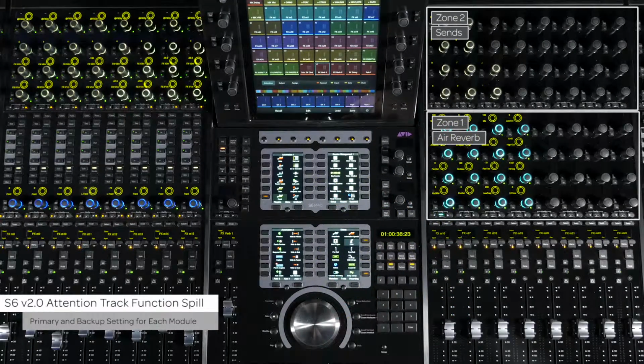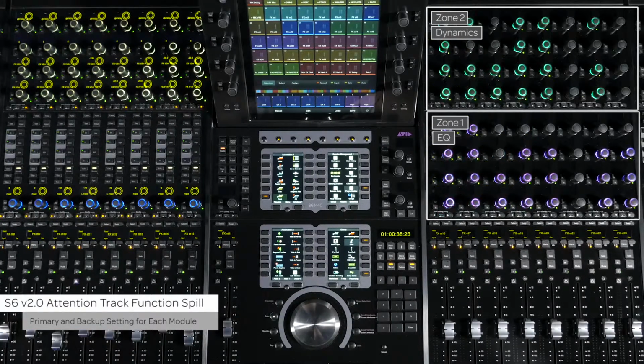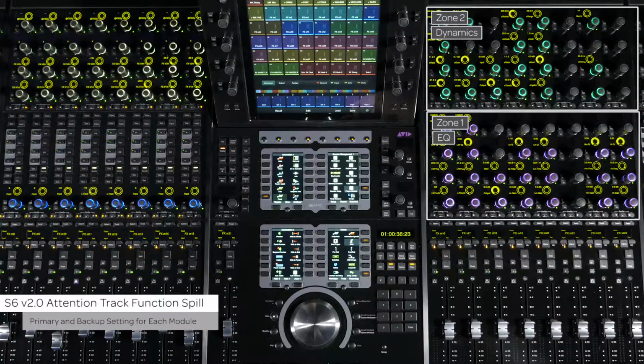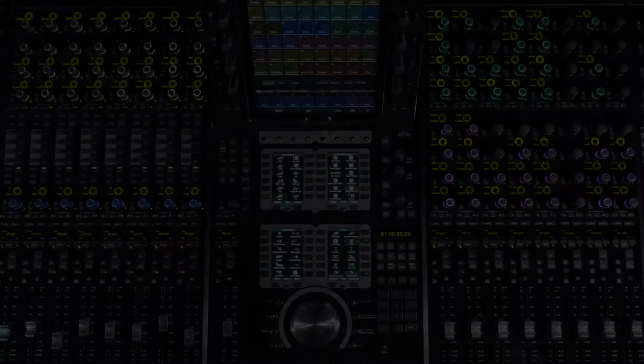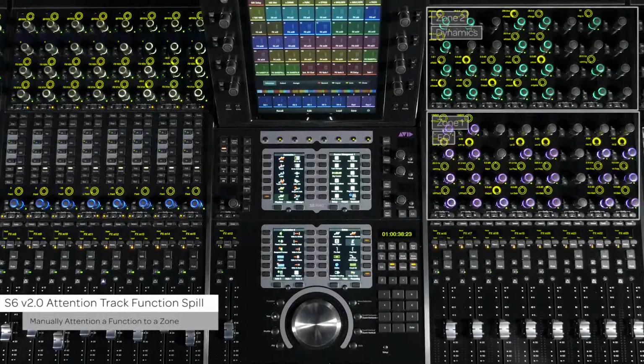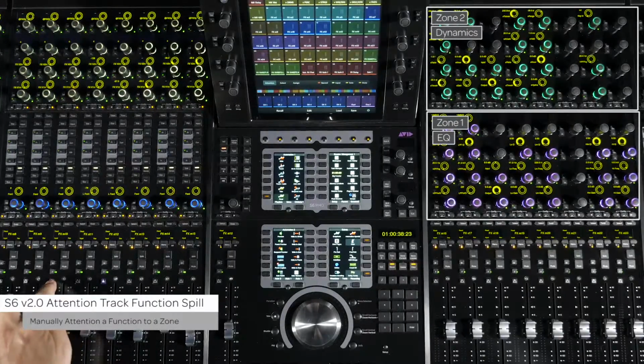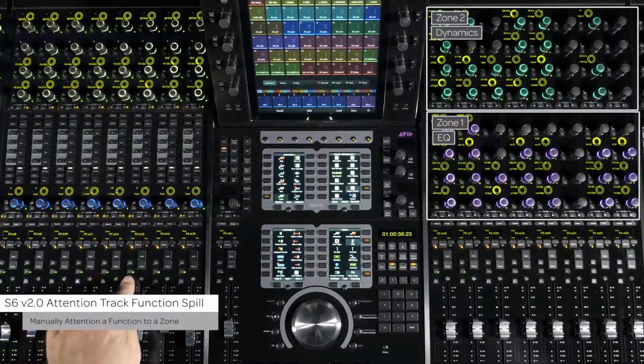This is just one of the many different combinations that can be set, as any function can be defined for either zone to allow the user to set up the surface in a way that works best for them. Having the preferences allows for quick access to functions that are used most. But there will be times that you will want to override these defaults and manually set a different function to a zone.